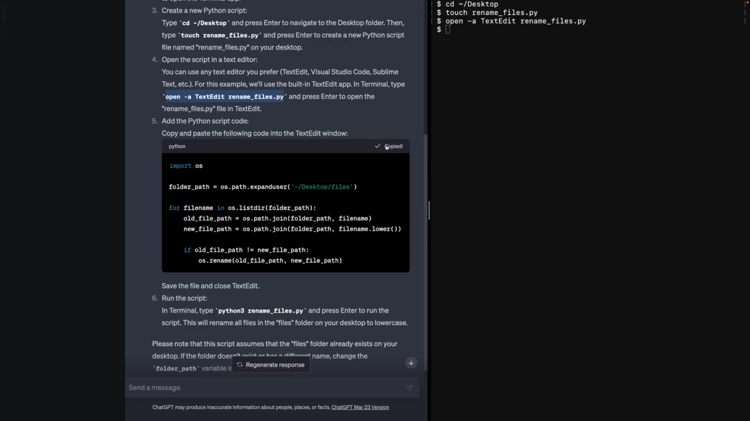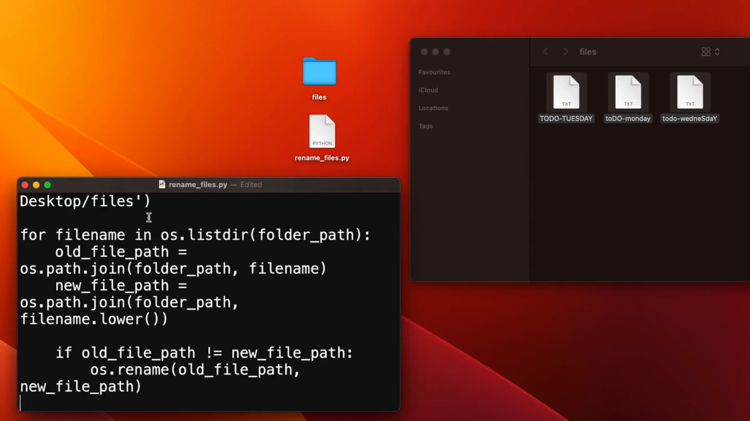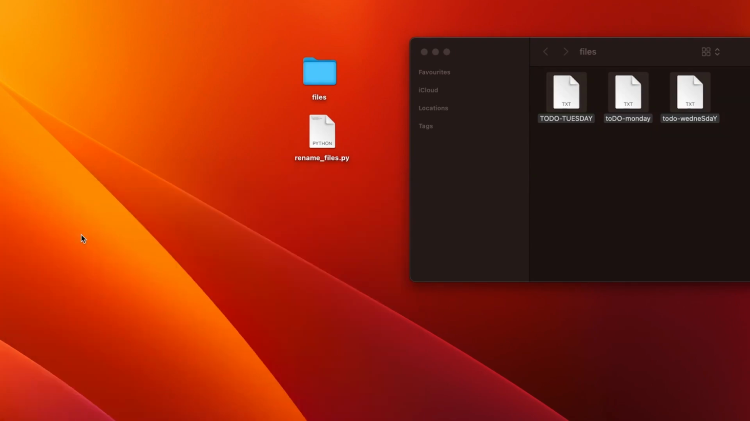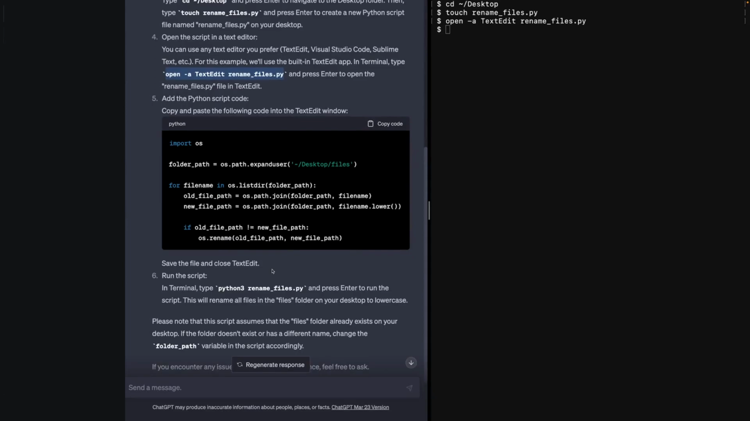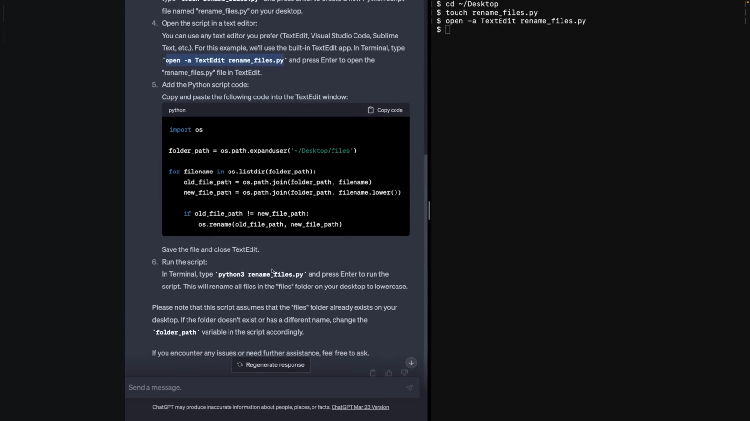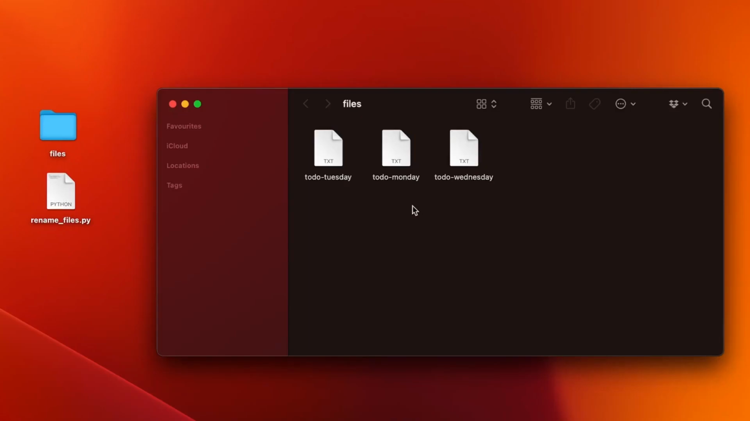So with copy code right here, we can now paste it into our text editor and save this with Command S. And now we should close the text editor. And then with this, we are already done. Now we only have to run the script by typing, or by in this case copying, this command into the terminal. This will now simply run the code that we have in the renamefiles.py file, and we should have renamed files now in our folder. Indeed, this worked. Now we have lowercase letters only in our files folder.